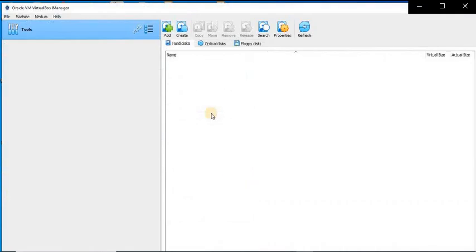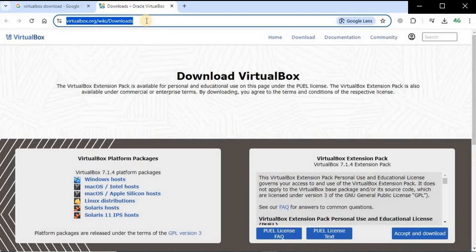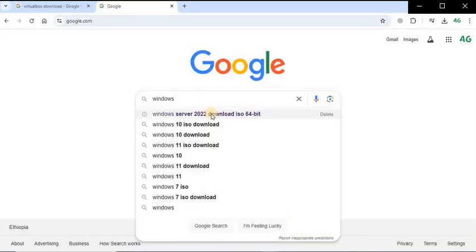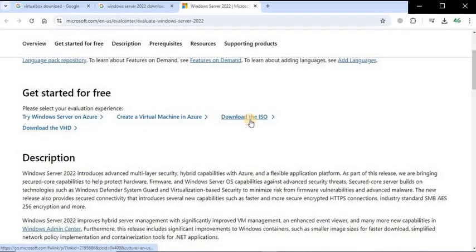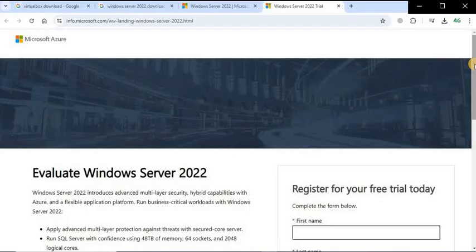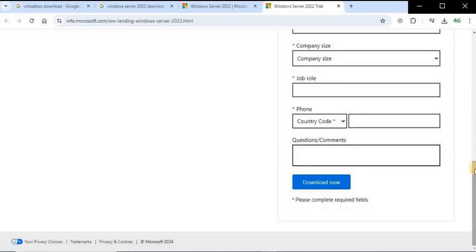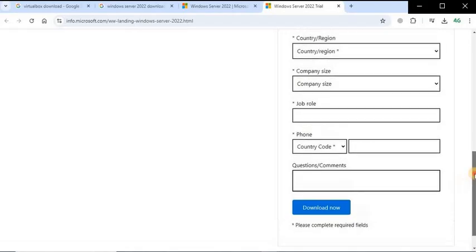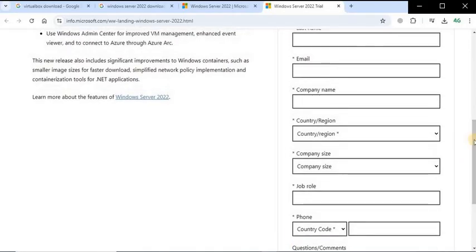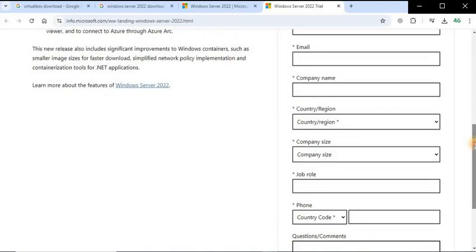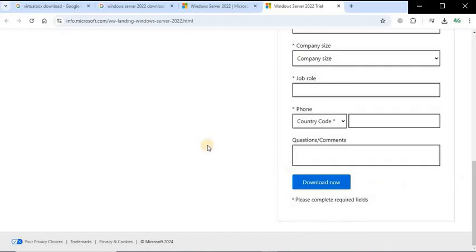To install a Windows Server machine, you go to Google and search for Windows Server 2022. Click the second link, and when you scroll down, you will find the download the ISO file link. Click on that and fill out this form. After you fill out this form, you click on download now. But when you fill out this form, your country doesn't have to be the country you are in. It could be, for example, the US, even though you are not in the US. Since I downloaded my server already, I will not download it again.